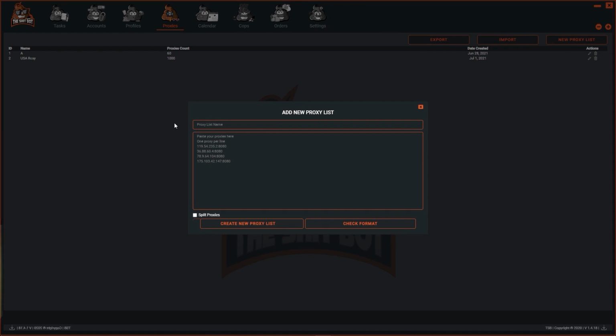If using free proxies, use the format of IP and proxy port separated by colons. For personal proxies, use the following format instead: IP, proxy port, username, and password, separating each component with colons.